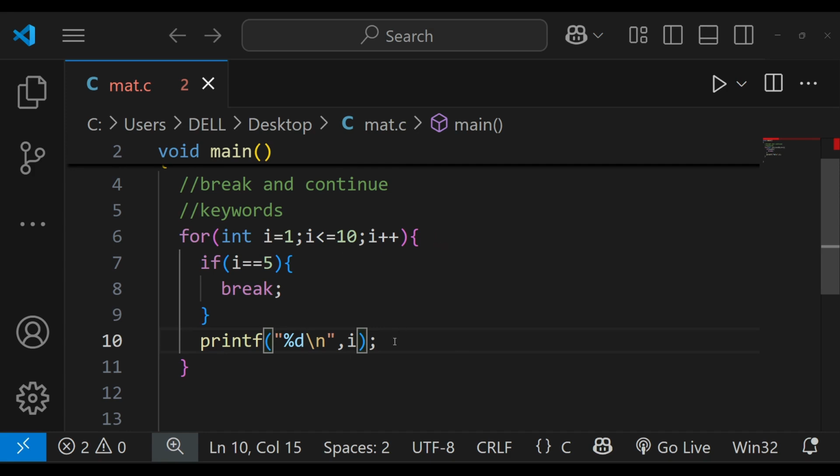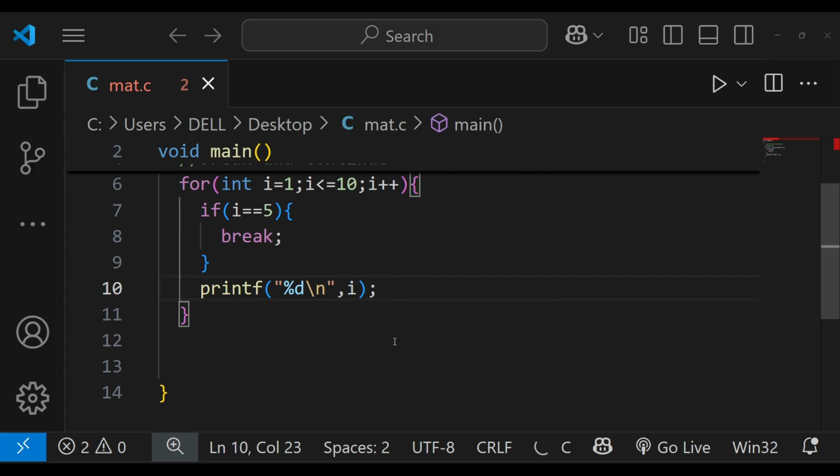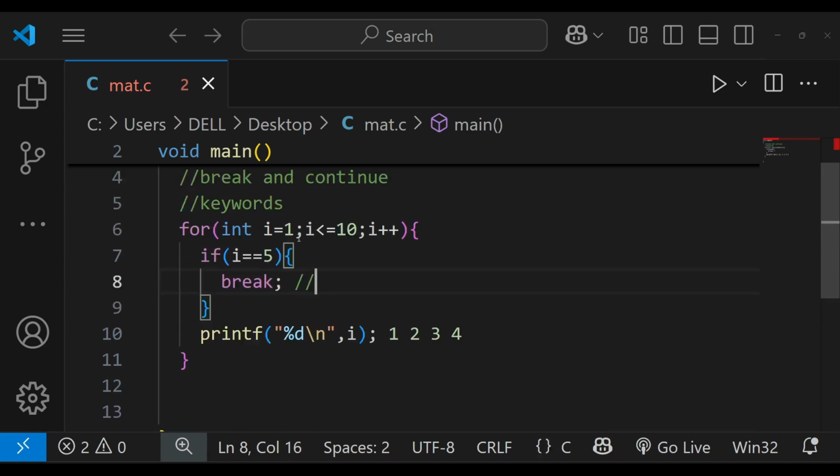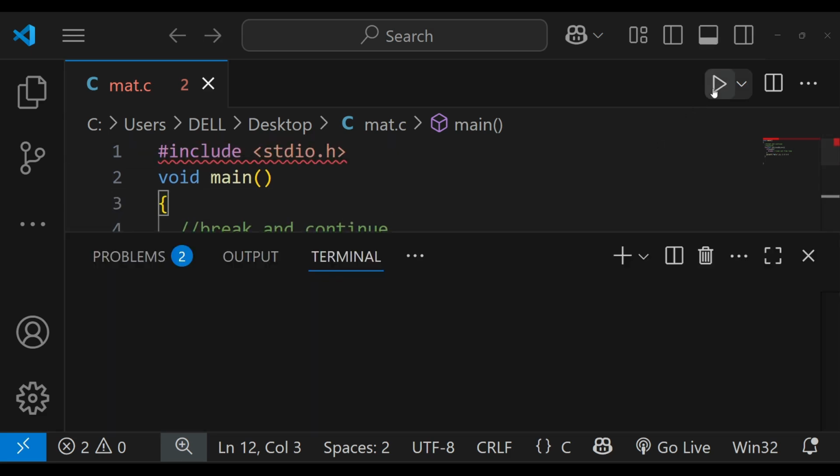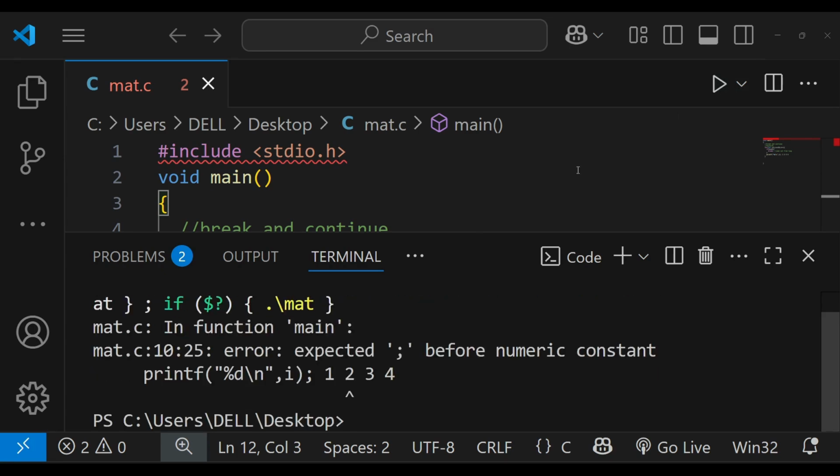So the output will be 1, then a new line, 2, then 3, then 4. When it is 5, and I'm saying if i == 5 then break, that means it will come out from the loop. In this case you have to always remember it will exit from the loop, and if we had printed something outside the loop, we could see that also. We will just click on the play button and see whether our output is there.